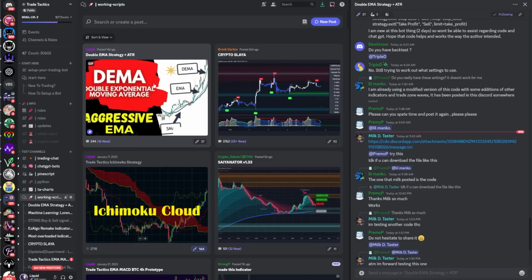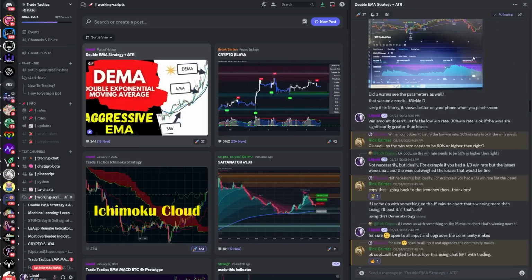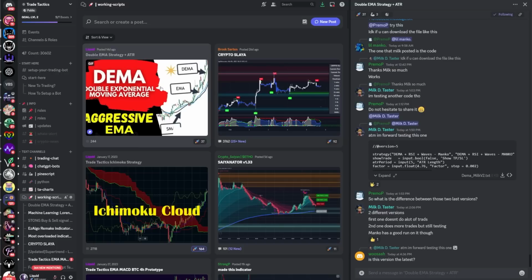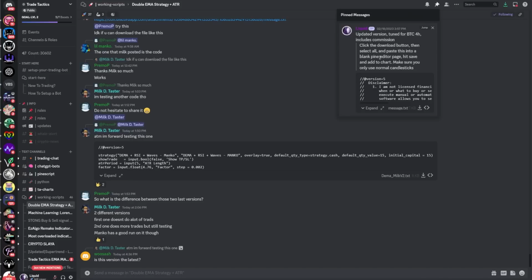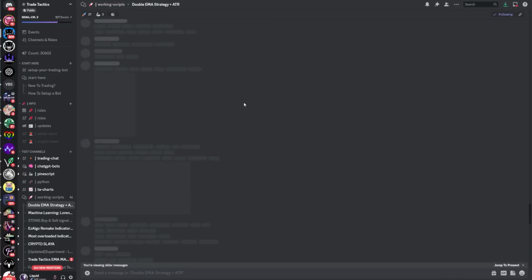So one of my favorite strategies that I've released is the double EMA aggressive strategy. This is a really aggressive strategy. So I'm going to click on this double EMA moving average strategy. To find the code for this strategy in the double EMA strategy, you just click the pinned messages, and I've pinned it right here. So this is the updated version. I'm going to jump to it right here.